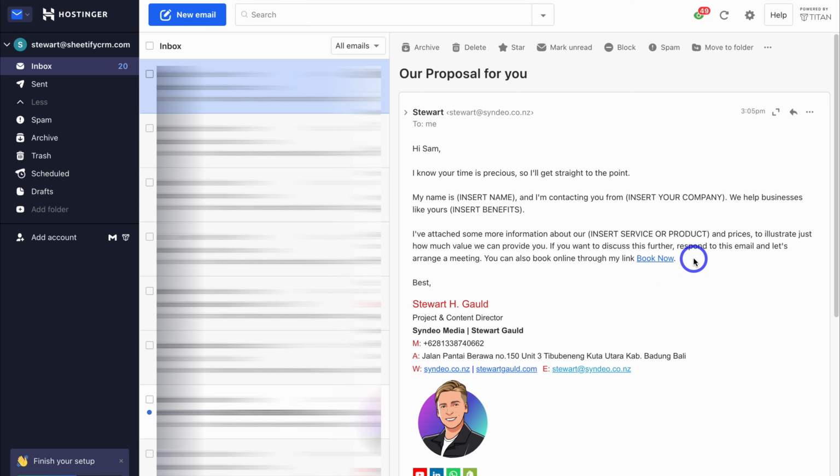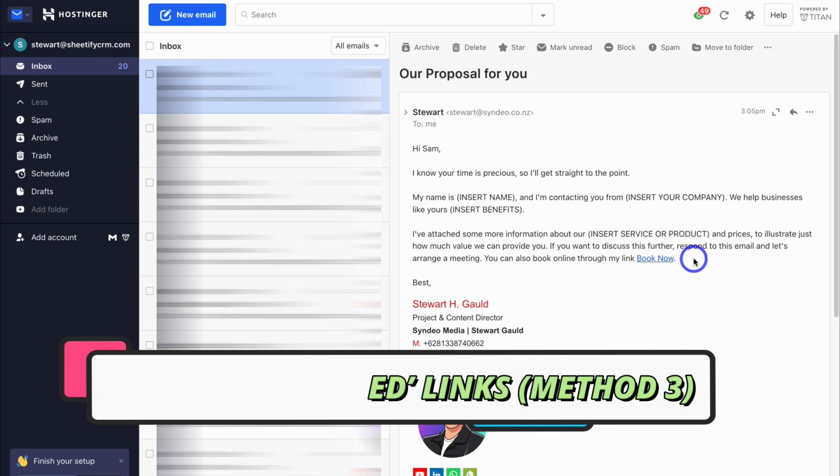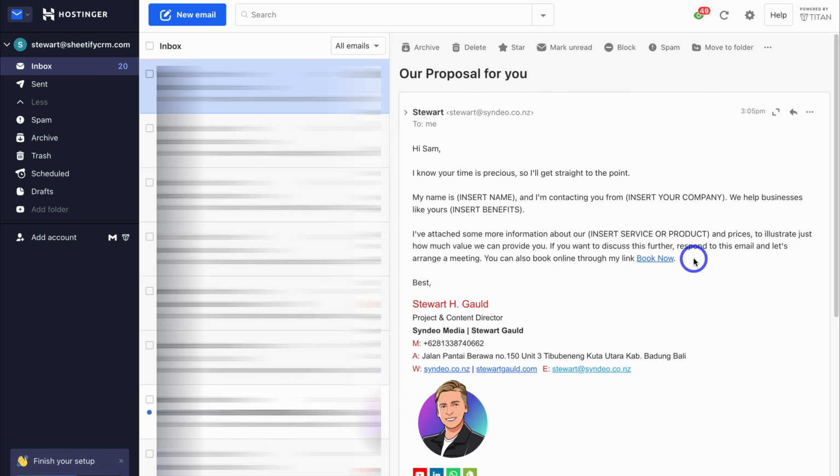Now, what about if you want to send personalized links to your email recipients? Maybe you want to send a specific offer, or you want to send an invoice, or anything else that is personalized to your contacts. Then there's another way that you can do this rather than sending the same link to all your email recipients. Okay, so let's head back to Sheetify CRM.